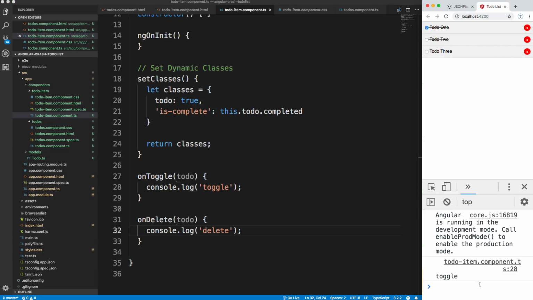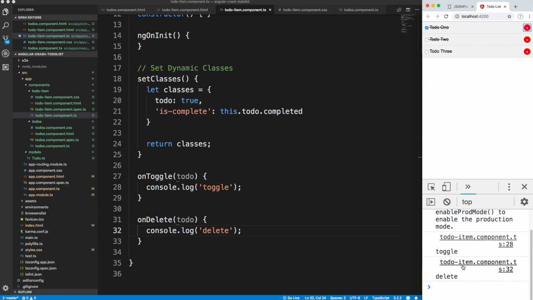So if I check a box here down at the bottom here in the console, you see toggle. If I click delete, you see delete. Okay, so it's calling these methods.